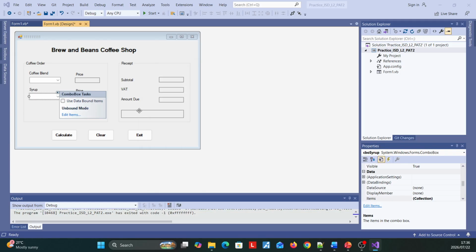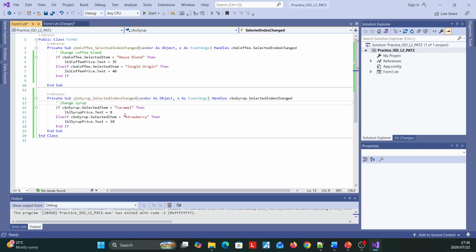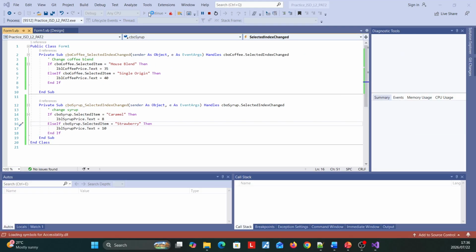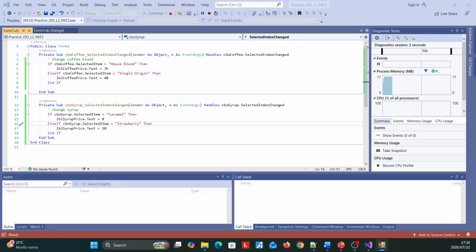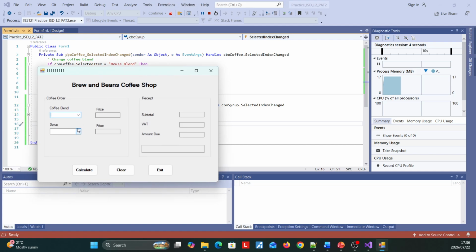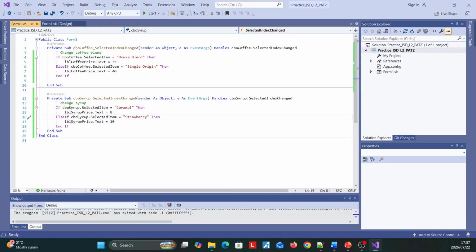Click OK. Let's go back. Let's double check that I am referencing the right item. Let's save. Let me try again. So let's do syrup. Caramel is 8. Strawberry is now 10. Let's just test our coffee blend is still working. Coffee blend is still working. Great. So let's move on.